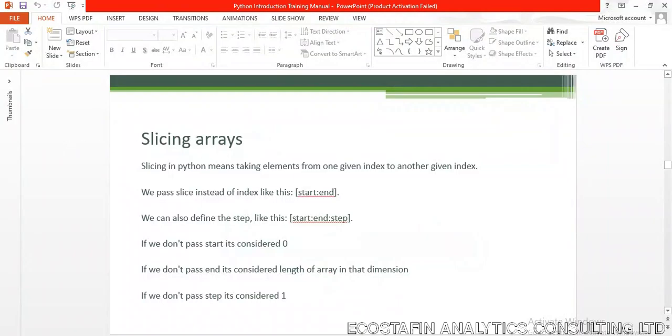Now, slicing in Python means taking elements from one given index to another given index. That means that you have 5 data sets or 5 elements in your array. Now, I am interested in just only the first 3 elements. Now, you can tell Python just print only the first, second, and third elements and leave the rest of the data sets, because they are not the subject of interest. So, how can you do this using the Numpy package in Python?